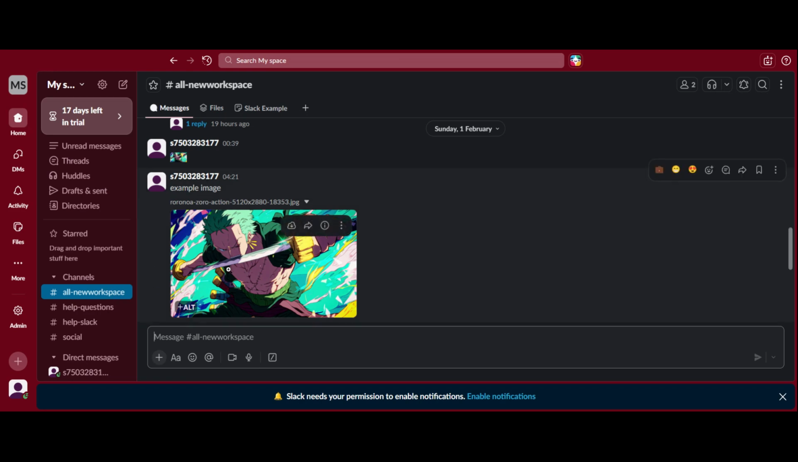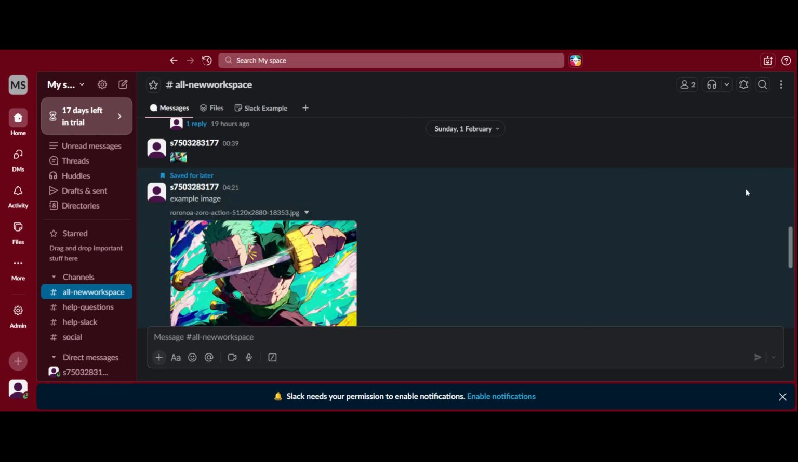This is usually a message that contains important information, a decision, a link, or a discussion you know you'll need to reference later. When you find it, hover your mouse over that message. As soon as you hover, you'll notice a small toolbar appear next to the message with several icons. In that toolbar, look for the bookmark icon. It usually looks like a small ribbon or bookmark symbol. Go ahead and click on that bookmark icon.